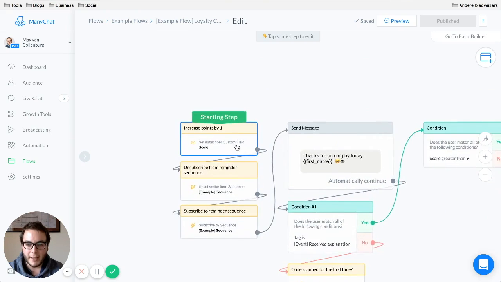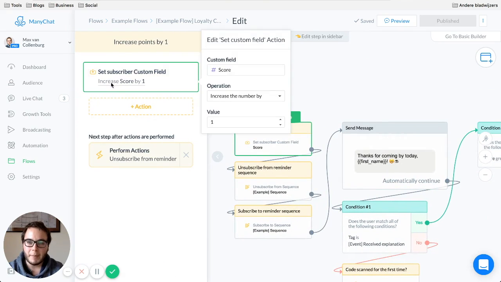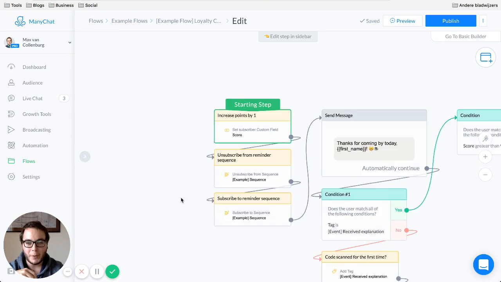You can just create an action, and you can have a custom field, and you can increase the number of the custom field by 1. The only thing is that the custom field has to be a number. In this case, the name of this custom field is score. It is a number, and then I can increase it by a certain amount, or decrease it, or you can set the number to a certain level. So that's it.